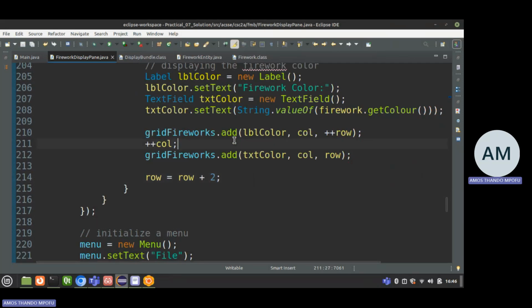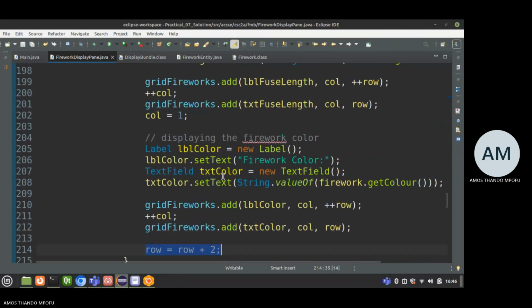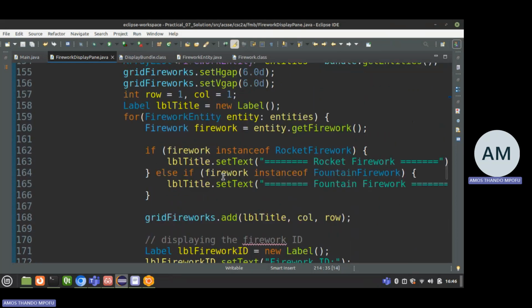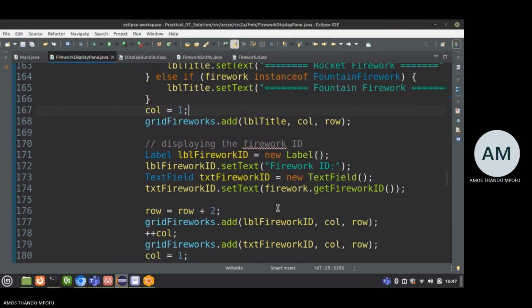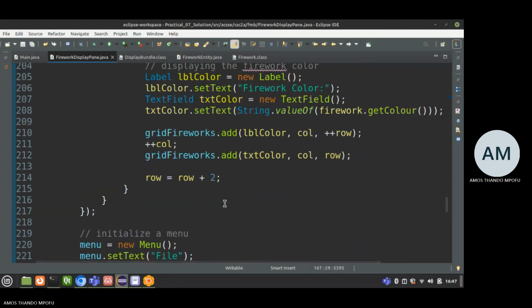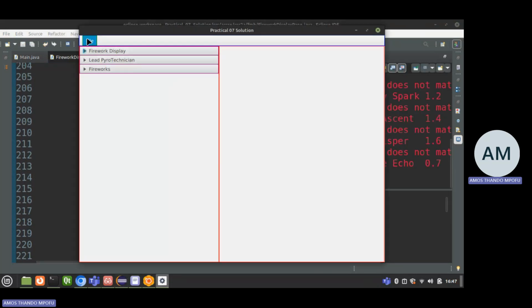I don't know what I am missing with the column. So let's say it's now in that column, right? And then this row becomes incremented by 2. And it goes back to the top, starts here, gets the entity, checks the instance, and the row hasn't been updated yet. So let me just say column equals 1 here, immediately before I place it. Let's see if that will make the changes that we need.